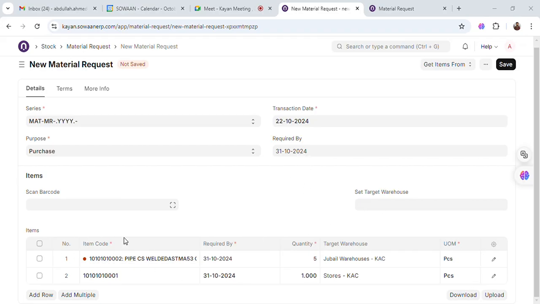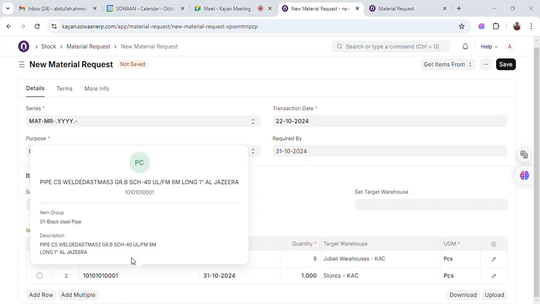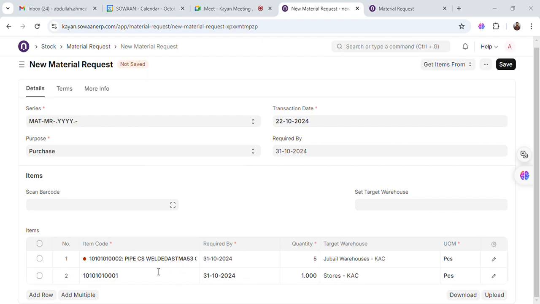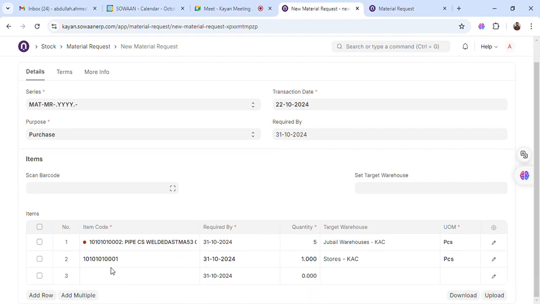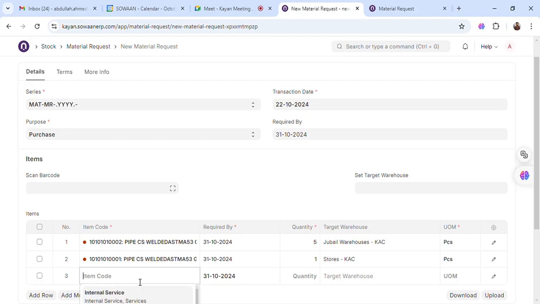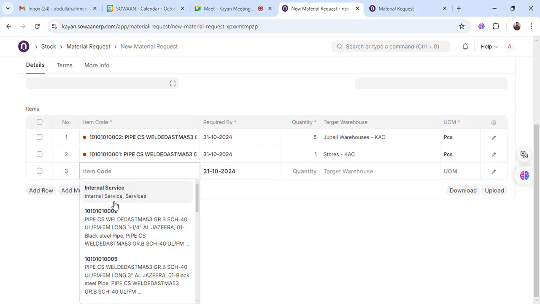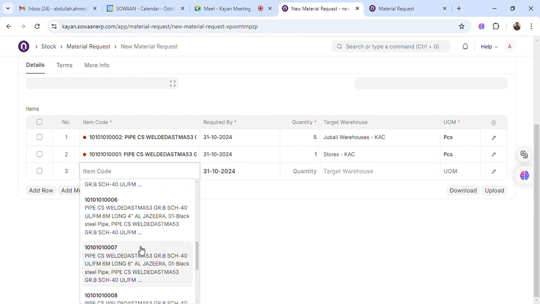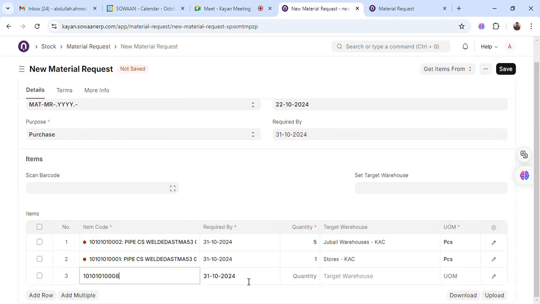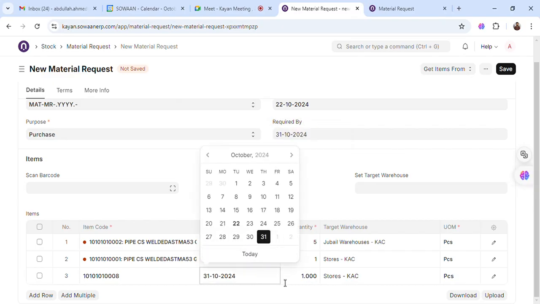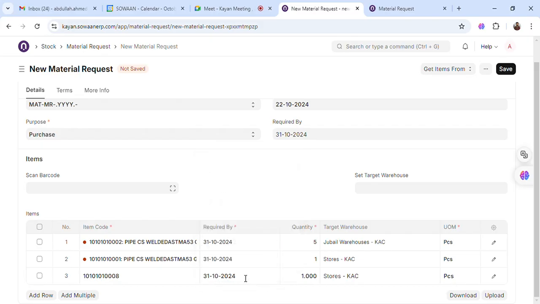Then you see we have the item table in the last, where you define the item. Like if I add another, you can search for the item by item code, like you have this item code, or by item name, or by item group. So you have all those options here. Then this required by date is coming up directly from this field. This is setting it up as default. But if you want to change the dates for items individually, you can do that.